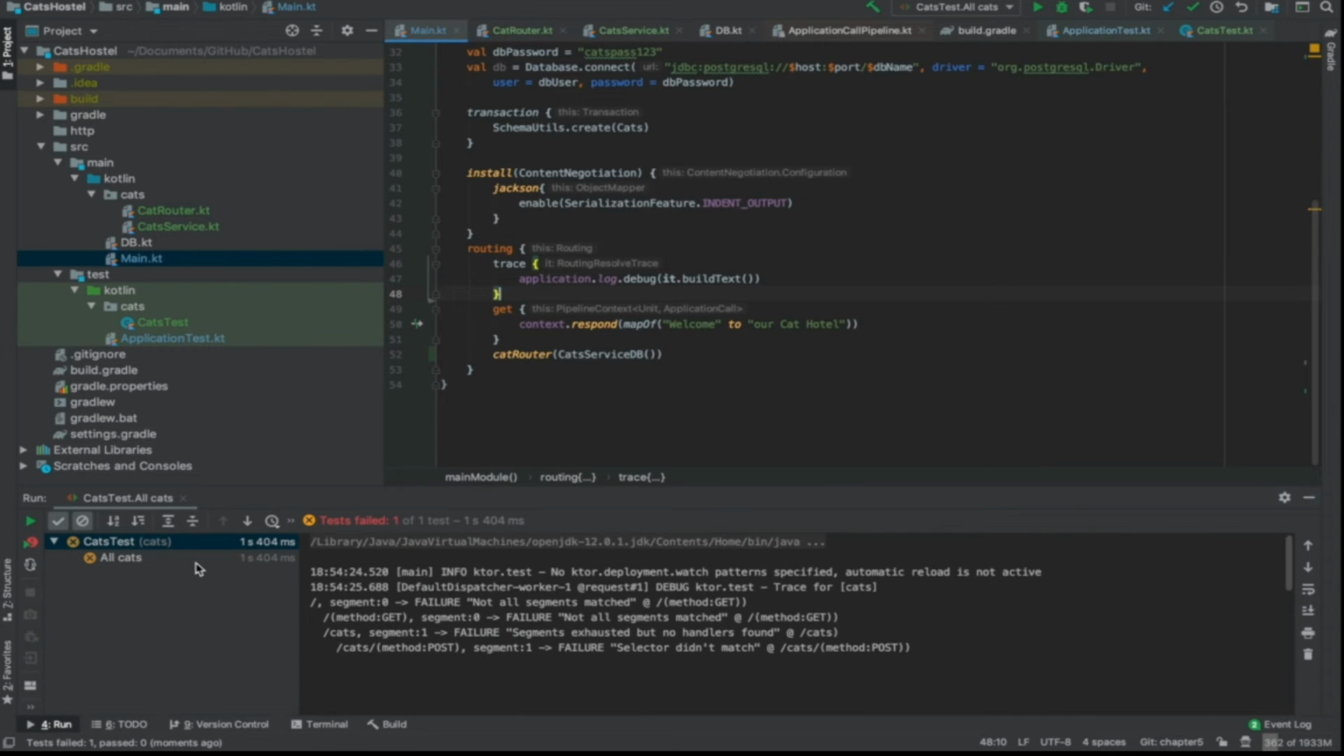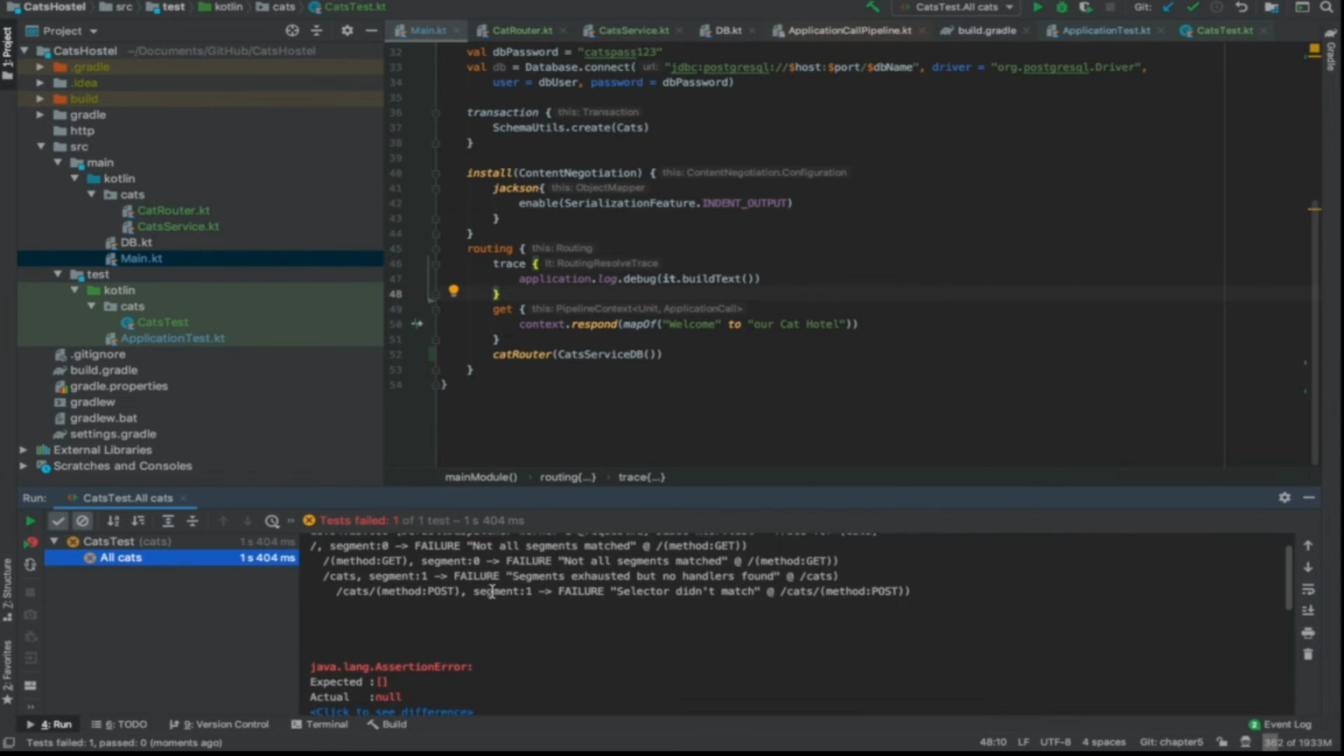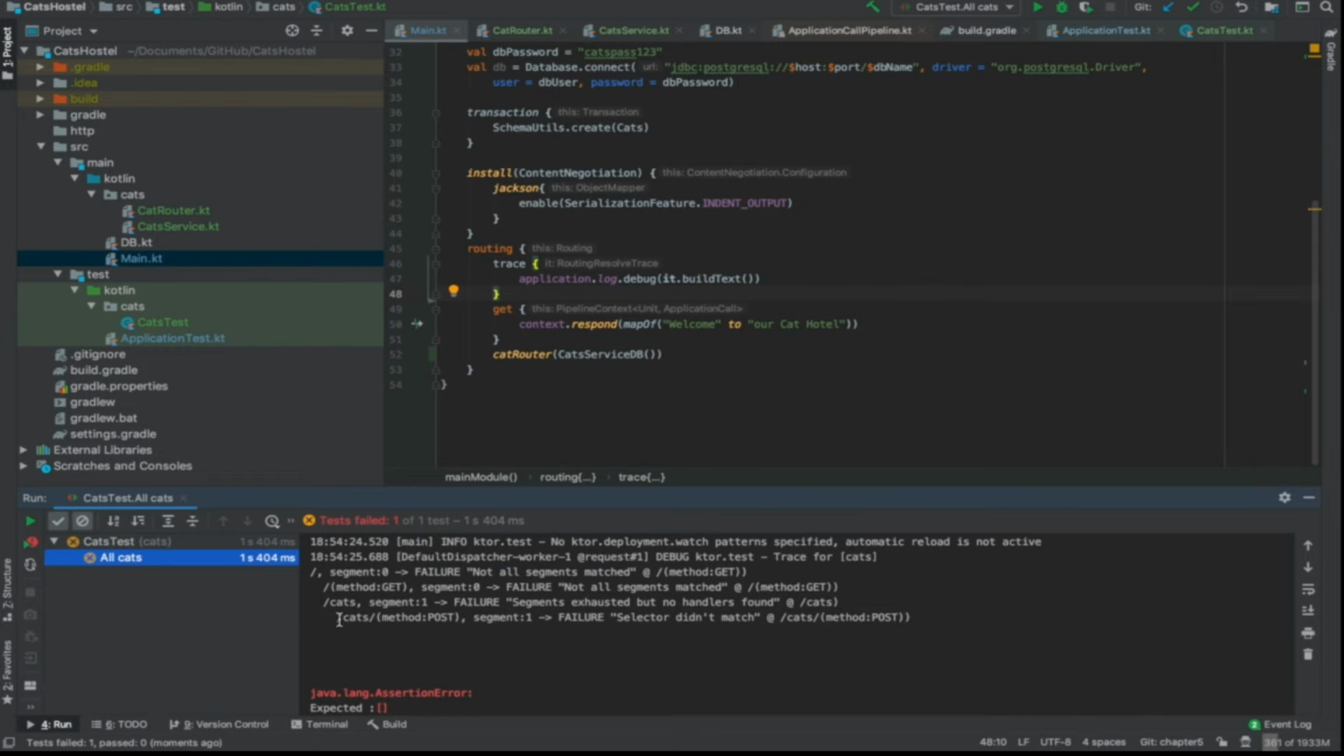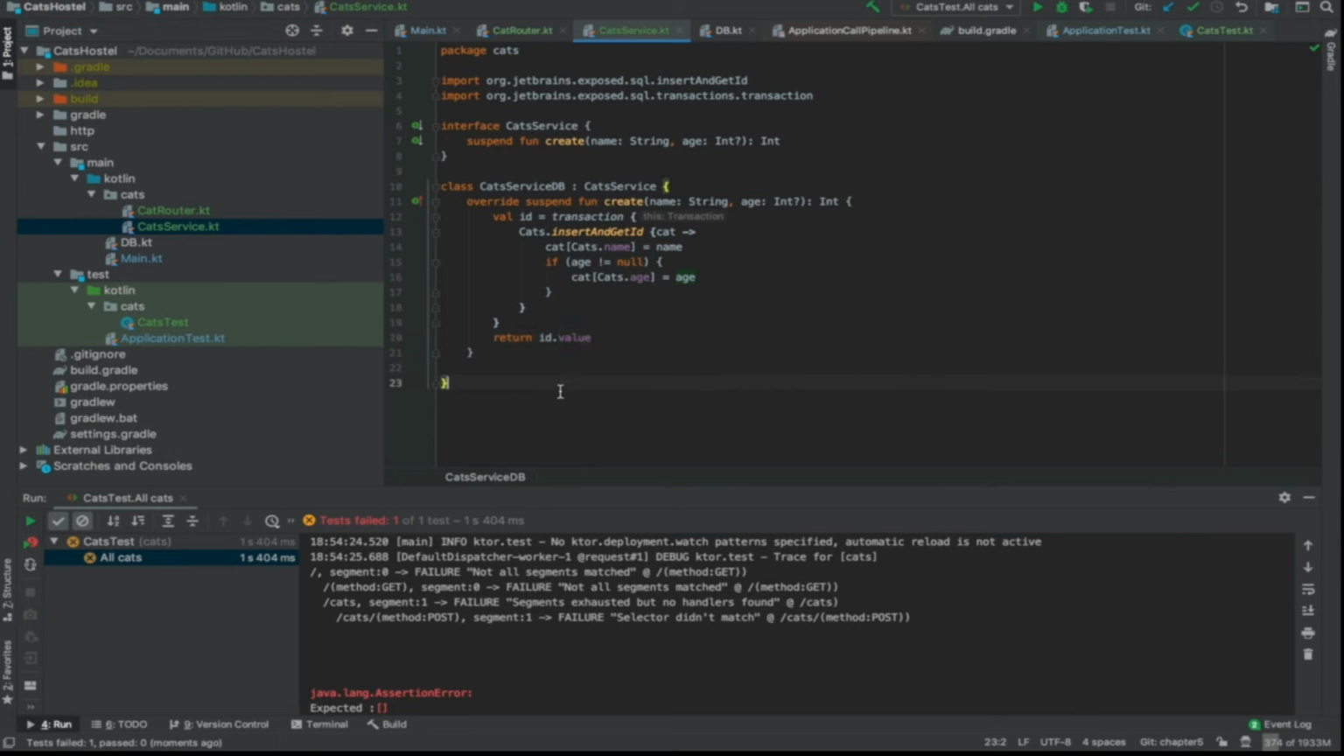Your test may fail for a lot of different reasons. Make sure it fails for the right one. As you can see, now it fails because it actually didn't find the correct path. Now we'll go to our service, and first we need to describe what our cat object looks like. It should be very similar to the database object we already created. So it will be like this.